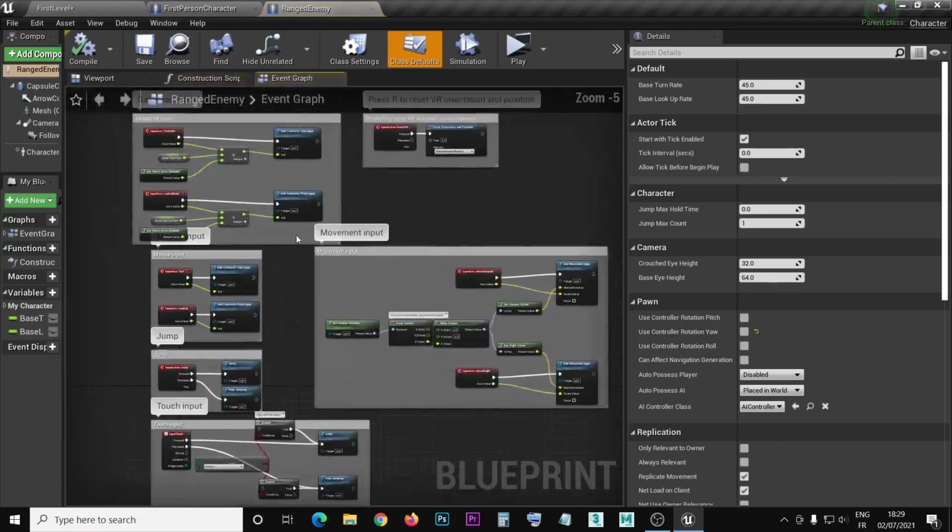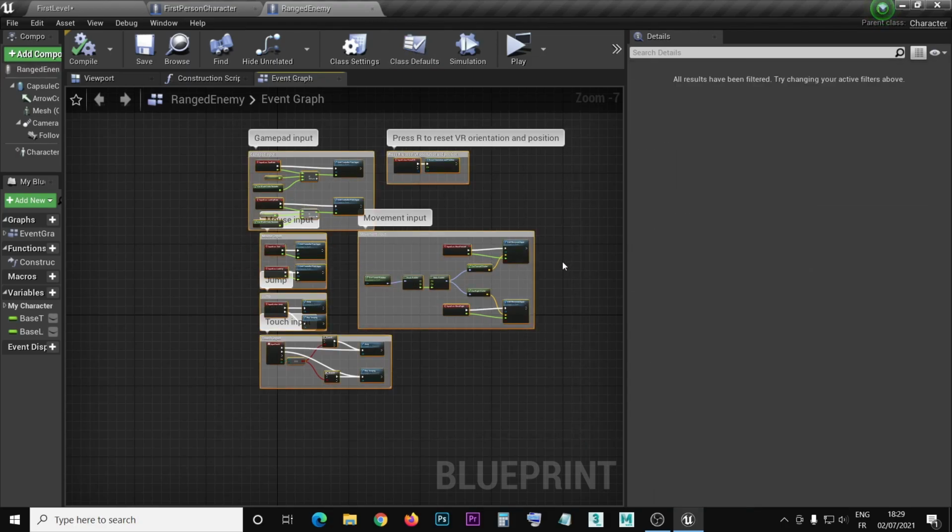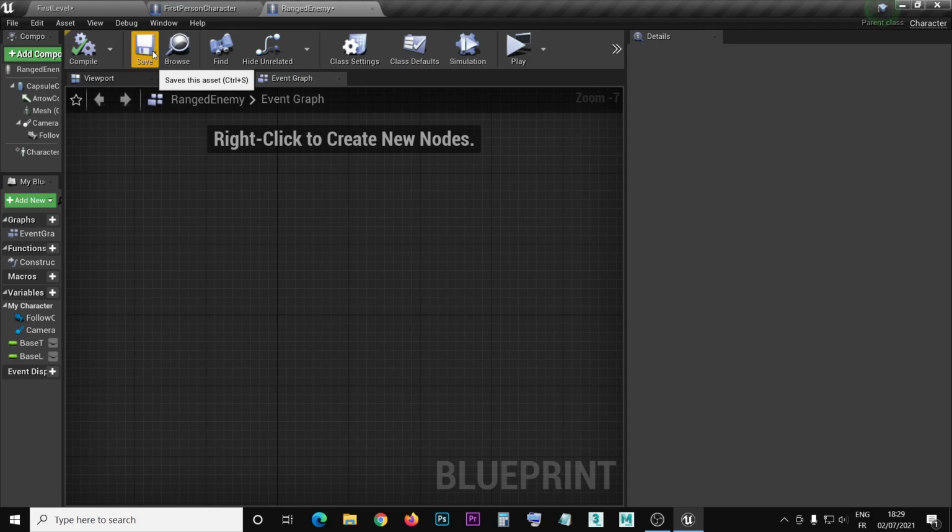There we access the ranged enemy class, the newly created class, and we simply delete all this pre-prepared blueprint code in the event graph. We compile it and we save it.